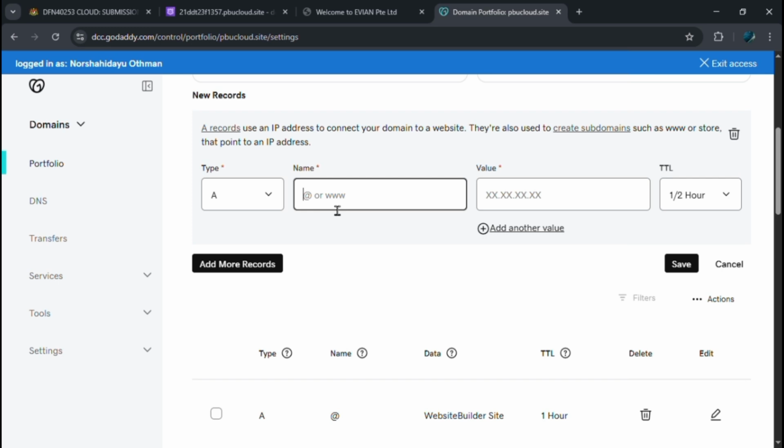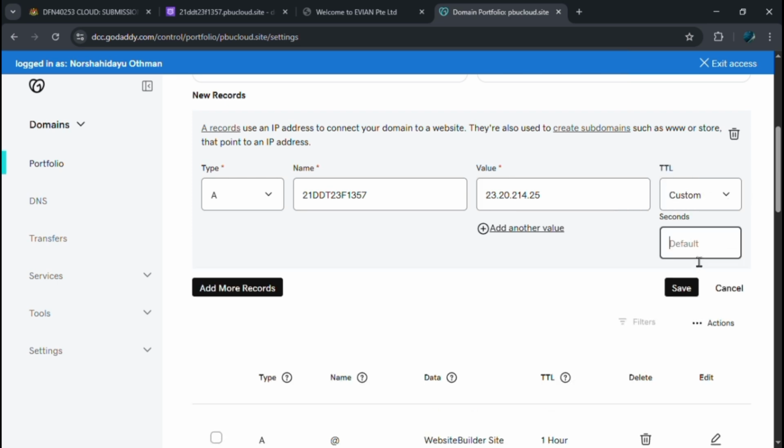So here I already input 21 DDT, must be the same, DDT 23F1357. Okay, value is the address, our website address. Just remove all the symbols, because here they ask for the IP address only. So here I select into custom, and here I created 600. So save.